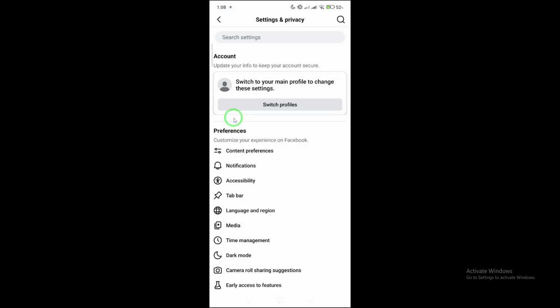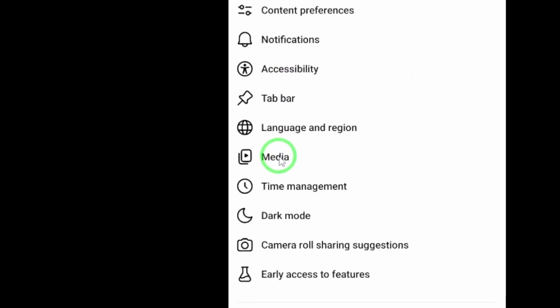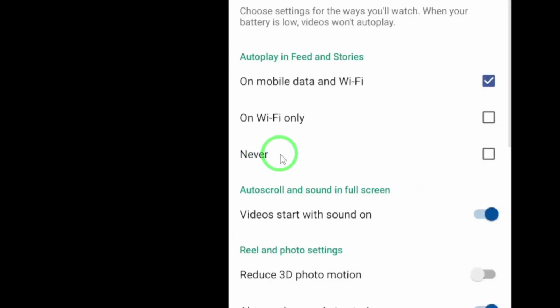Inside settings, look for the preferences section. This area houses choices related to how Facebook handles media and playback. Tap on media to dive into the specific options that affect sound and autoplay behavior.